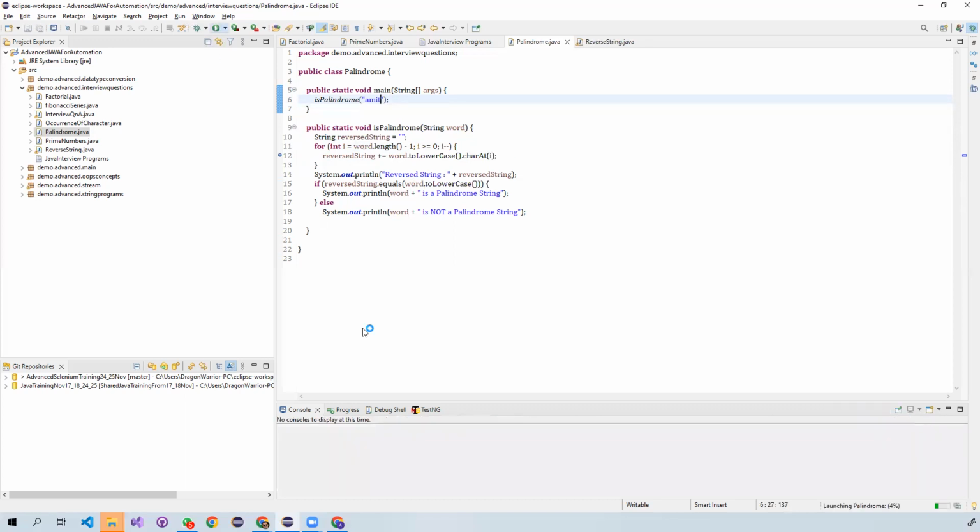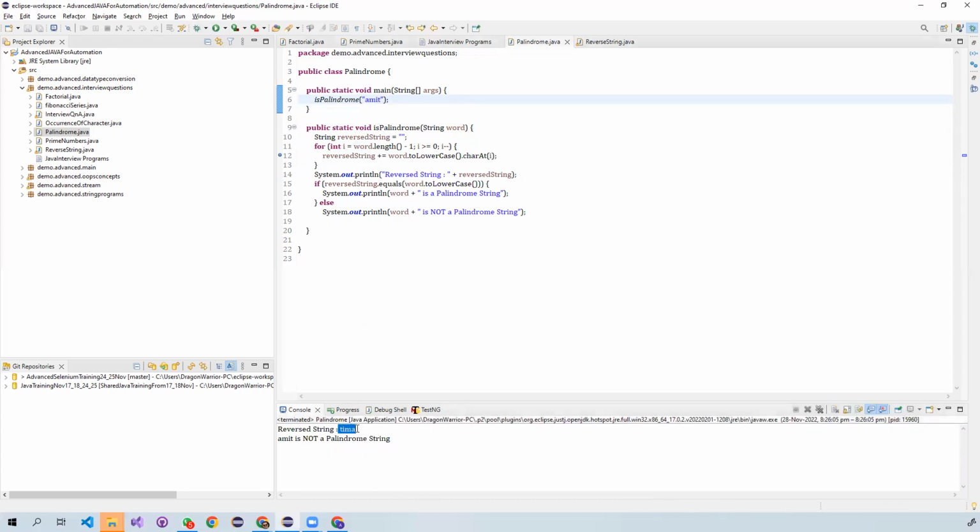And over here if we give any other value, then it is not going to be. Okay, so it is reversing, and it is not a palindrome string.